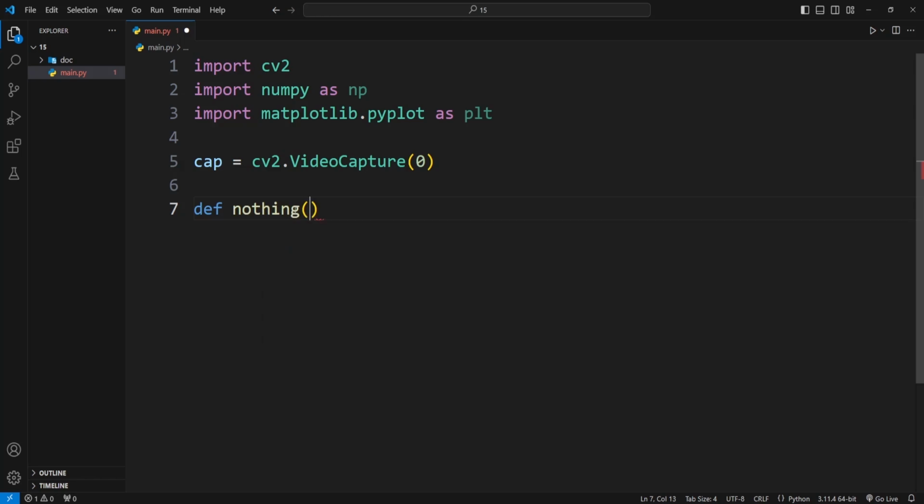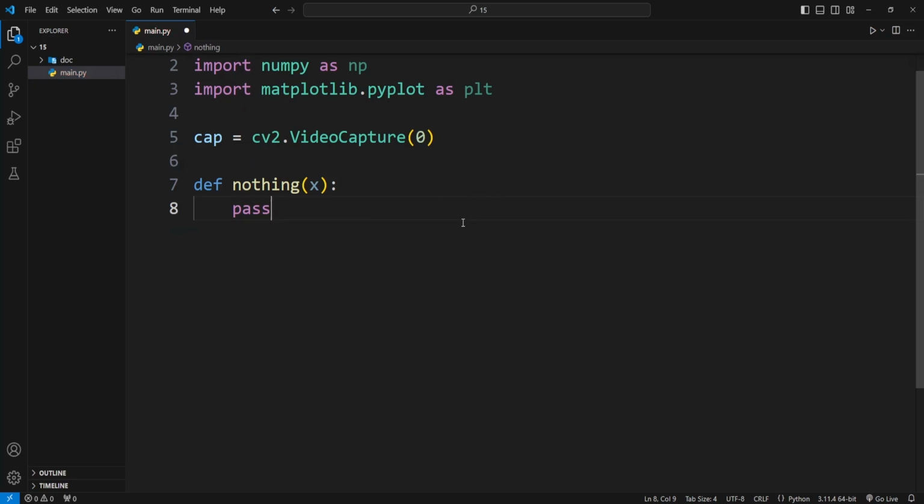Inside the round braces I'm going to pass a normal parameter called x, and inside the function, here I'm going to type pass. Basically it's going to return nothing. Then using this empty function, we are going to create track bar.